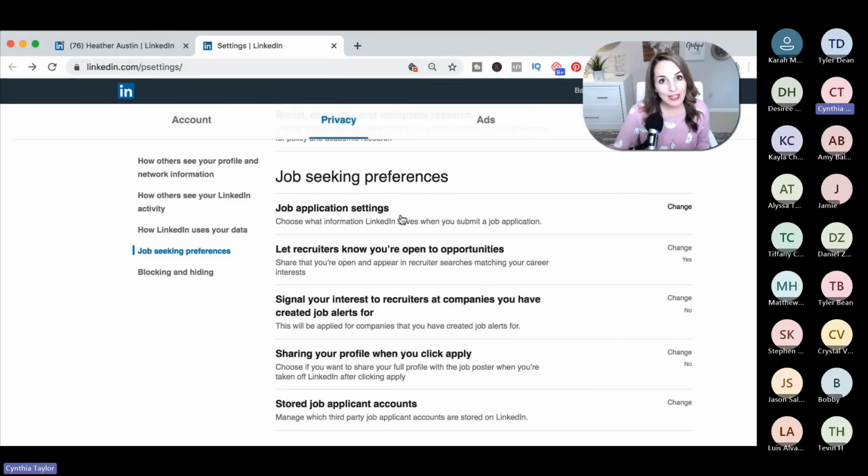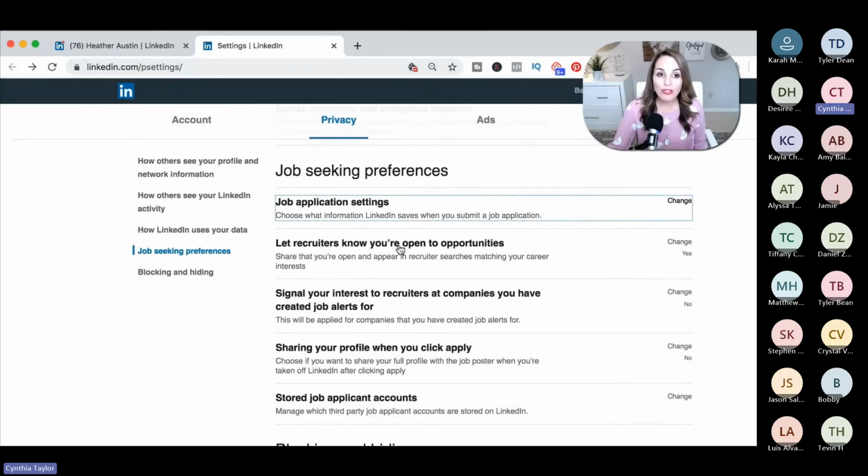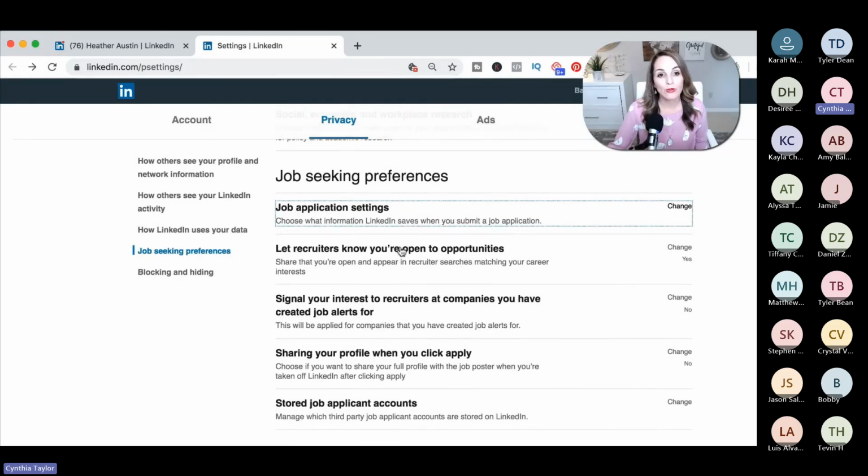Another area in here that I really like is the let recruiters know you're open to opportunities. This allows you to share that you're open and appear in recruiters' searches when they enter a keyword or a keyword phrase to find a specific individual in your area or with your expertise.